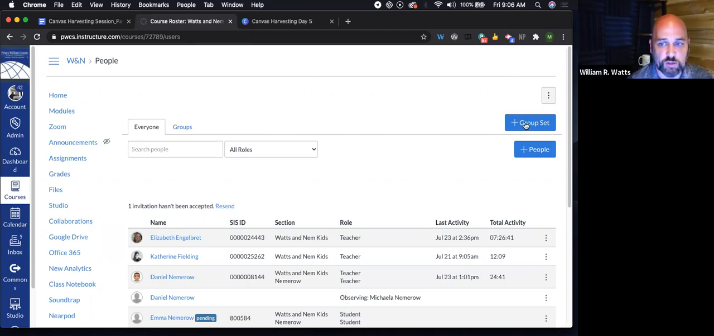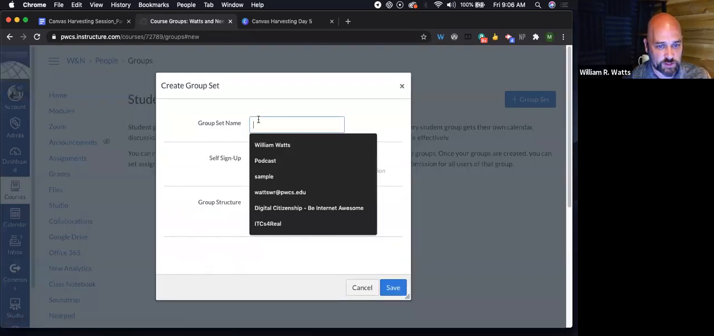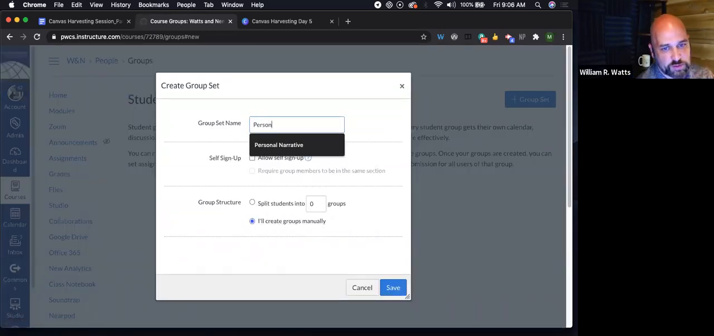You can create a group set. So I'm going to call this just a project that we're doing. So we're going to call this personal narrative. And then you're going to see this option right here, allow for self-sign-up. So you can allow students to pick what group they want to be in.